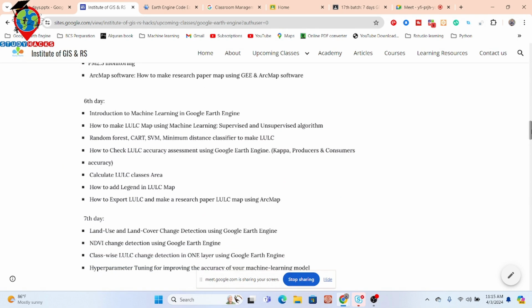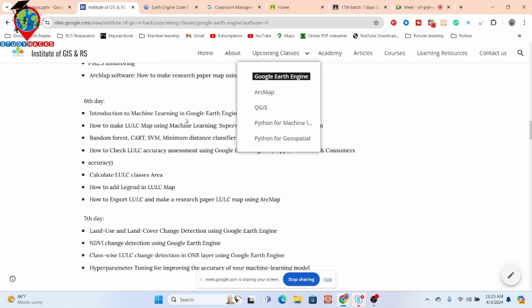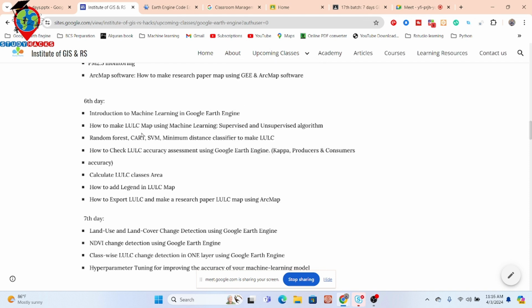Today we try to discuss machine learning in Google Earth Engine and how to make land use land cover mapping using machine learning, mainly supervised and unsupervised methods. How can we apply different supervised machine learning models such as random forest, classification and regression trees, support vector machine, and minimum distance classifier in Google Earth Engine to make the land use land cover classification, and how to check the accuracy assessment using Google Earth Engine: overall accuracy, kappa accuracy, producer accuracy, consumer accuracy. So how can we easily check these accuracies using the Google Earth Engine platform?